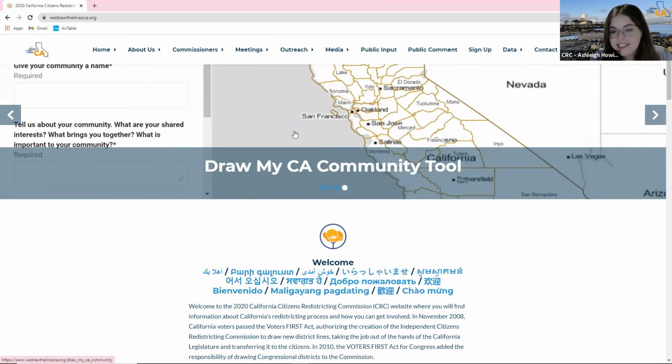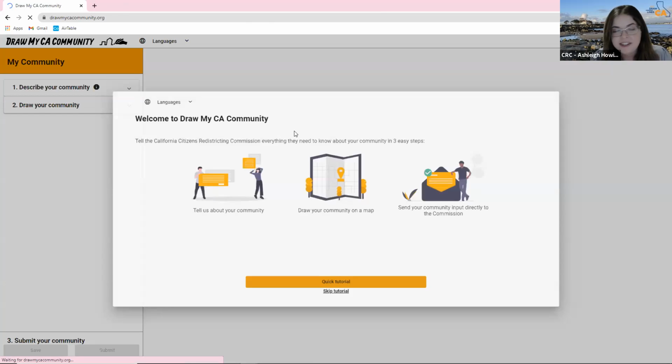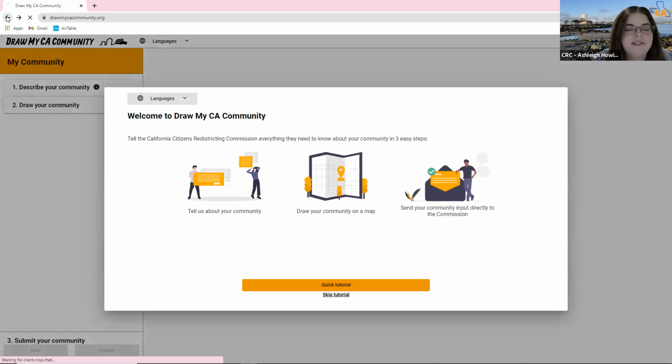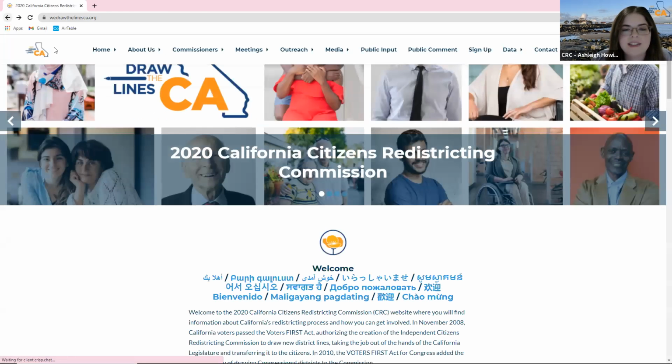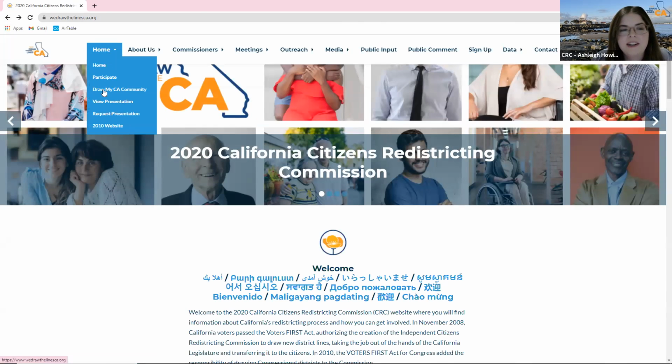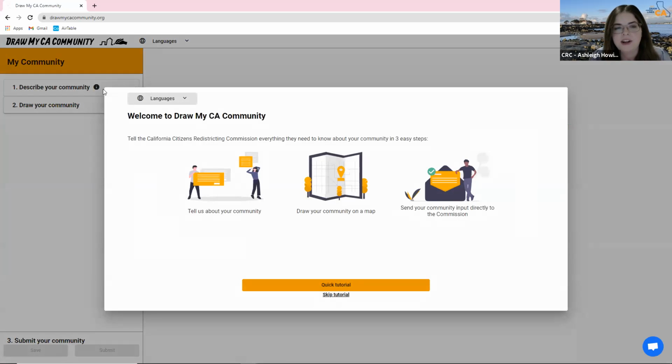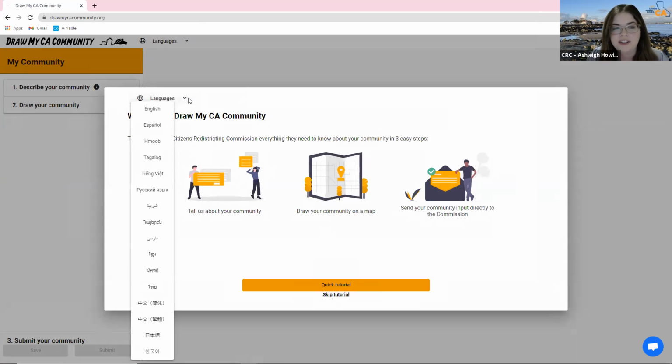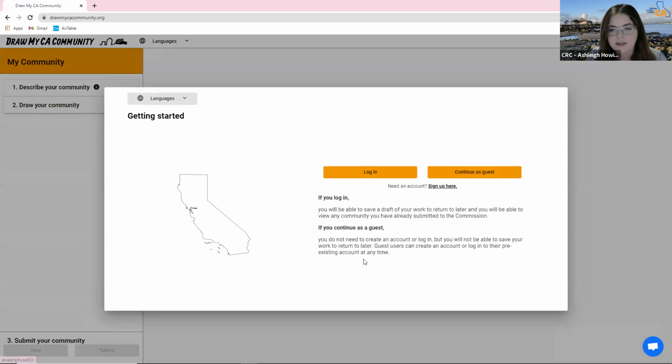So this is the Draw My CA community tool that I was telling you about. That was a slide that pops up, but you can also get to it through here. It's linked in a lot of places on our website. I'm just going to go over this briefly. These are where you can change the languages. I'm going to skip that tutorial. So here you can make an account. You're also welcome to use this as a guest. You'll just have to submit it all in one go. You won't be able to save and come back.